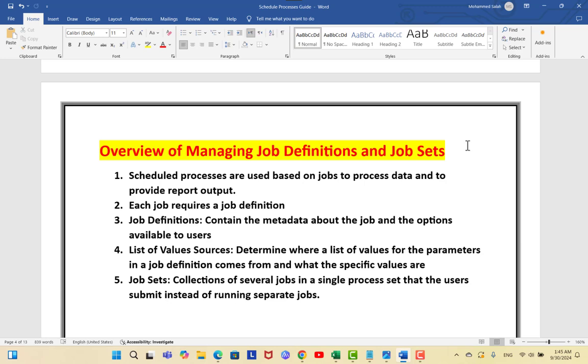As you see here, scheduled processes are used, based on jobs, to process data and to provide report output. Each job requires a job definition. A job definition contains metadata about the job and the options available to the users. List of value sources determine where a list of values for a parameter in a job definition comes from and what the specific values are. What is a job set?